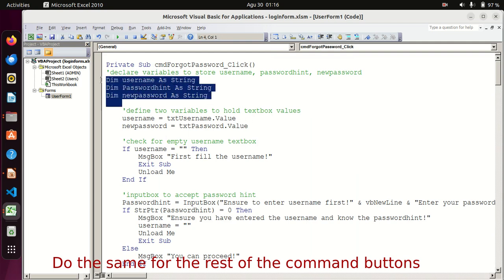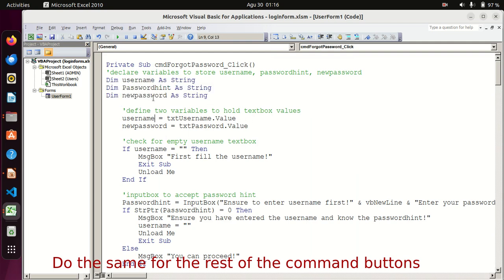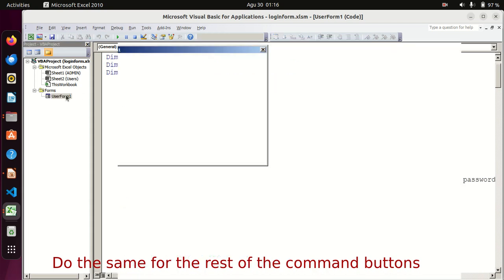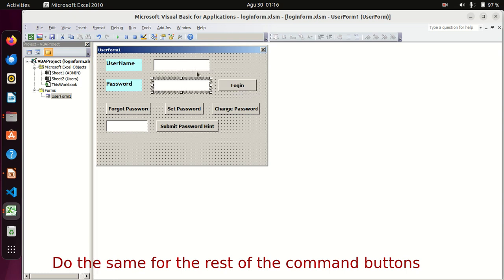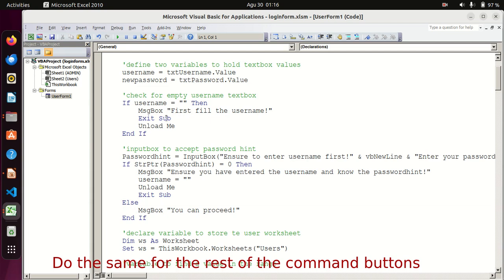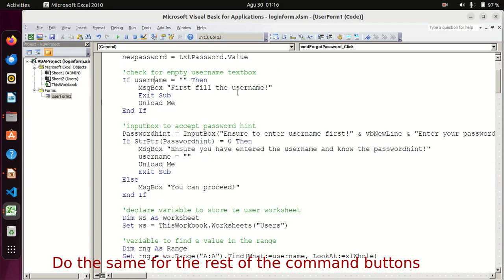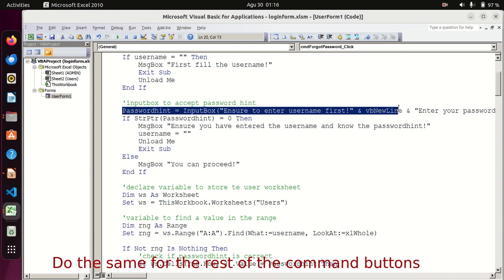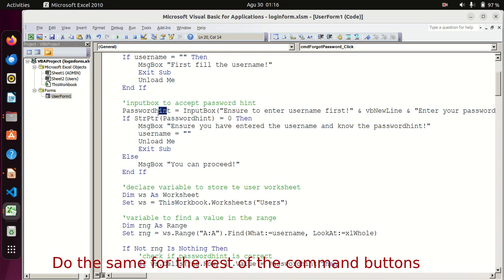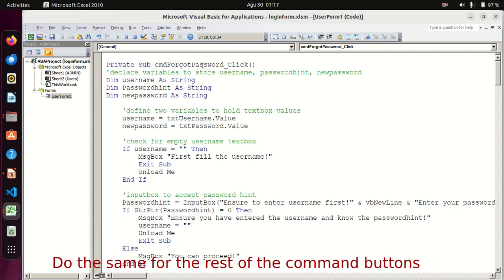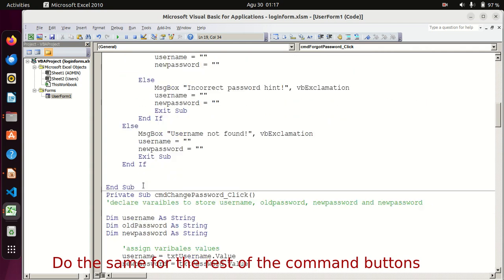Now here we started by declaring variables, that's username, password, hint, and a new password. Then we assigned them to the text boxes. These text boxes we had, these ones here for password and username. And then we came down and put some error checking in case somebody has not entered the username, then flash a message saying the username has not been entered. And then we also came here and had to store the password hint. The password hint will be asked through here. Here we are working on the forgot password. Okay, let me begin with the login.